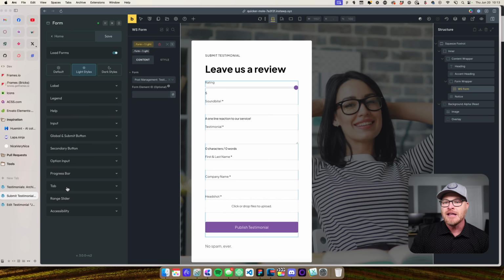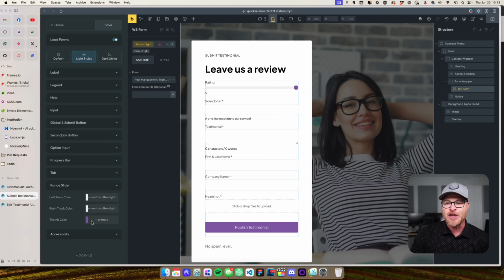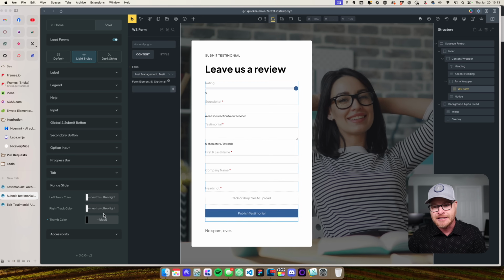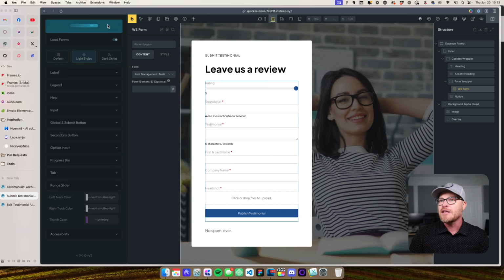Like for example, the range slider. The thumb color is my primary color by default. But if I wanted that to be black, look, now it's black. Look how easy it is to do this level of customization, okay? I want that to be primary. Let's go ahead and hit save.